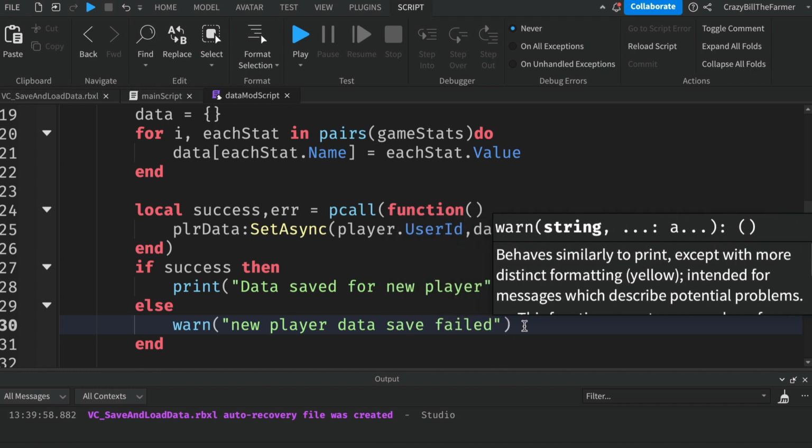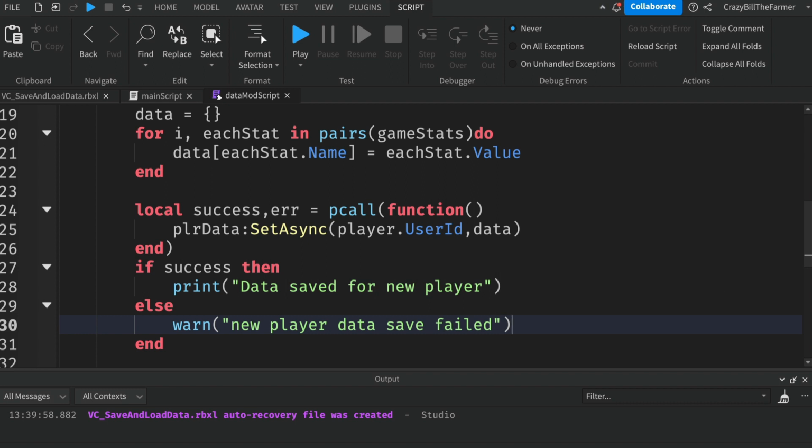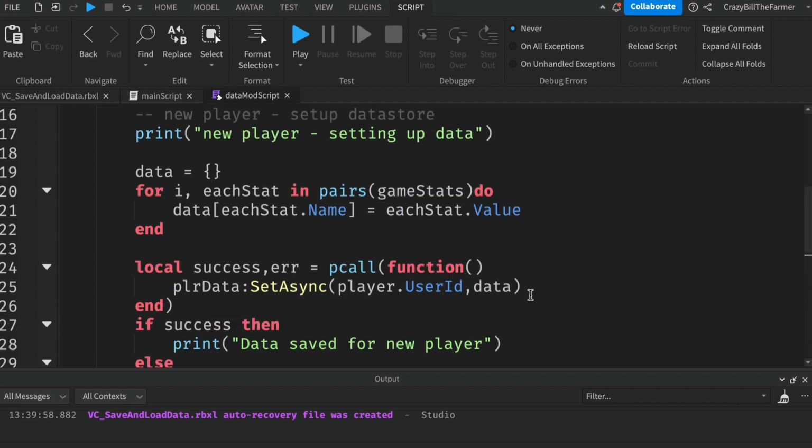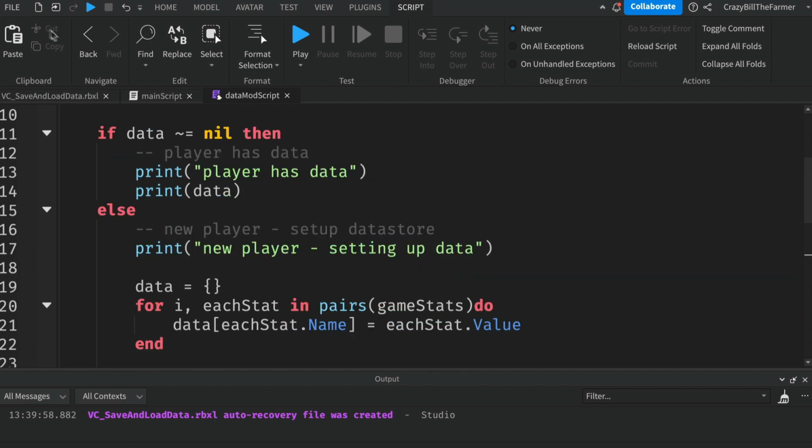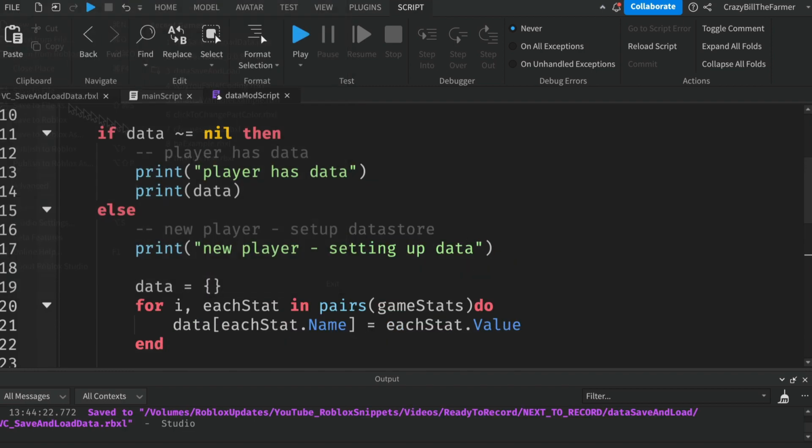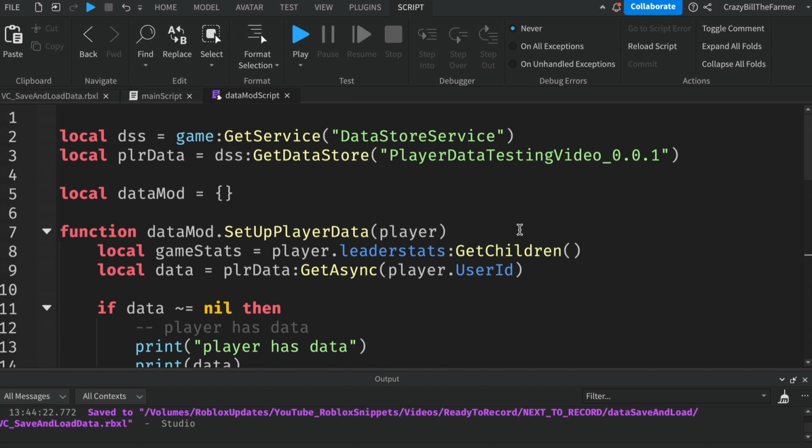And if this was to run, it should come up in a yellow type of writing down the bottom. So come up and click on File and Save. Now at the moment, nothing will happen if you run this because we're not calling this anywhere.